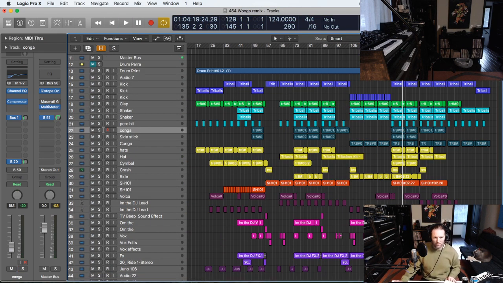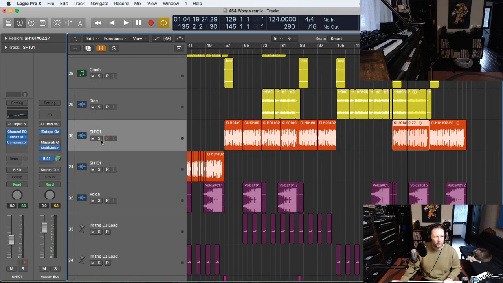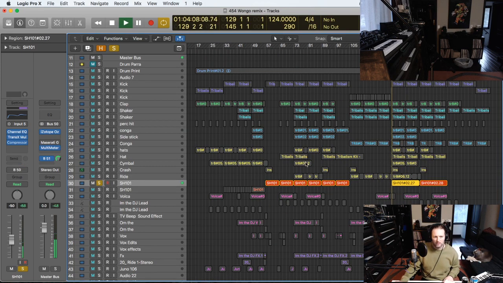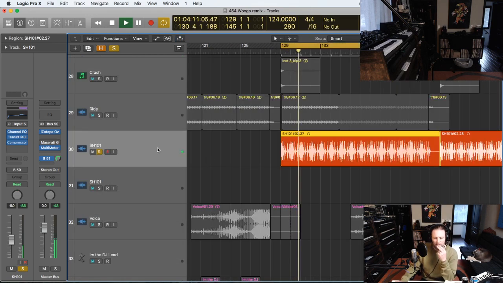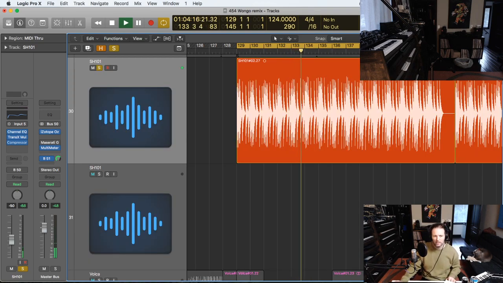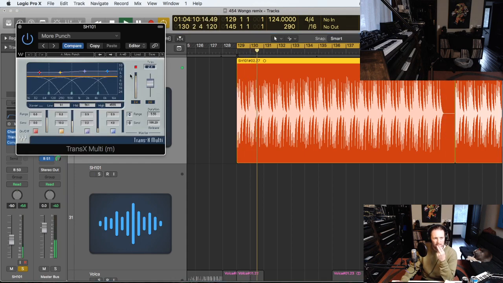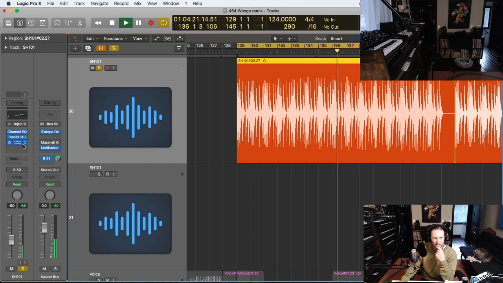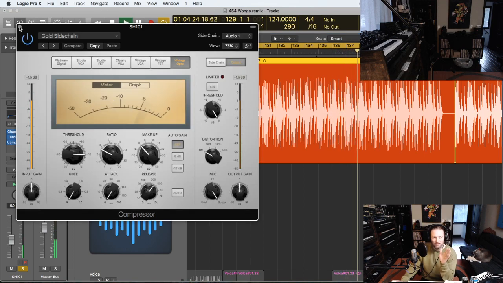The main sound behind the track is the 101. And that's just a pretty basic line. All I've done is kind of just played along with it live. So you can hear it's opening up a little bit more there. All I've got on that is a little EQ, this Trans-X, to give a little bit more punch. I think I started off with the more punch preset on there. And then again, a little sidechain compression to help give the kick some space in there.